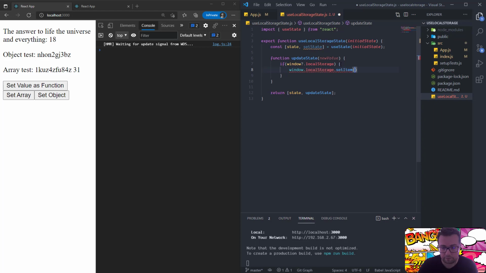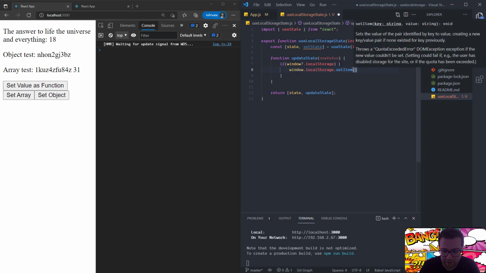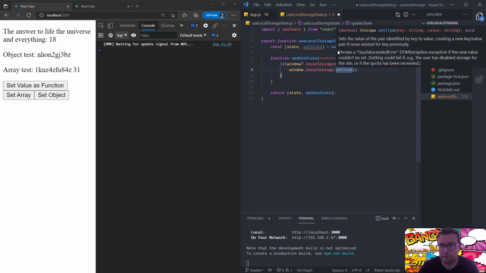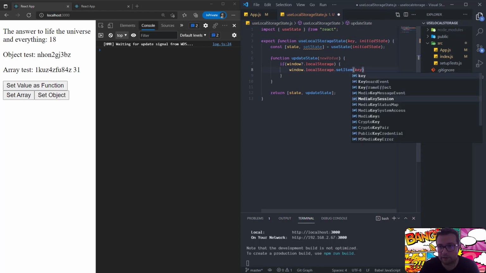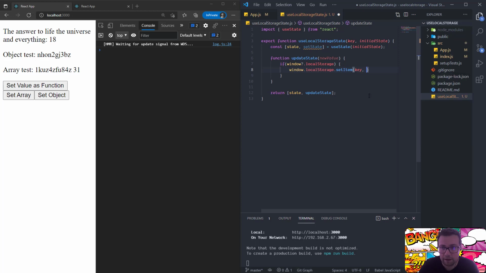Window.localStorage.setItem. When you set an item, you need a key here, but we don't want to hardcode this. What if our hook is going to be used like 10 times? We can't have the same key 10 times inside local storage. We need a unique key, and we want to leave it up to the programmer what they want to call this key. So we might need to receive this as an additional parameter inside our function, and we're going to use that parameter here as well. So we're going to set item with this key, and we're going to set the new value.